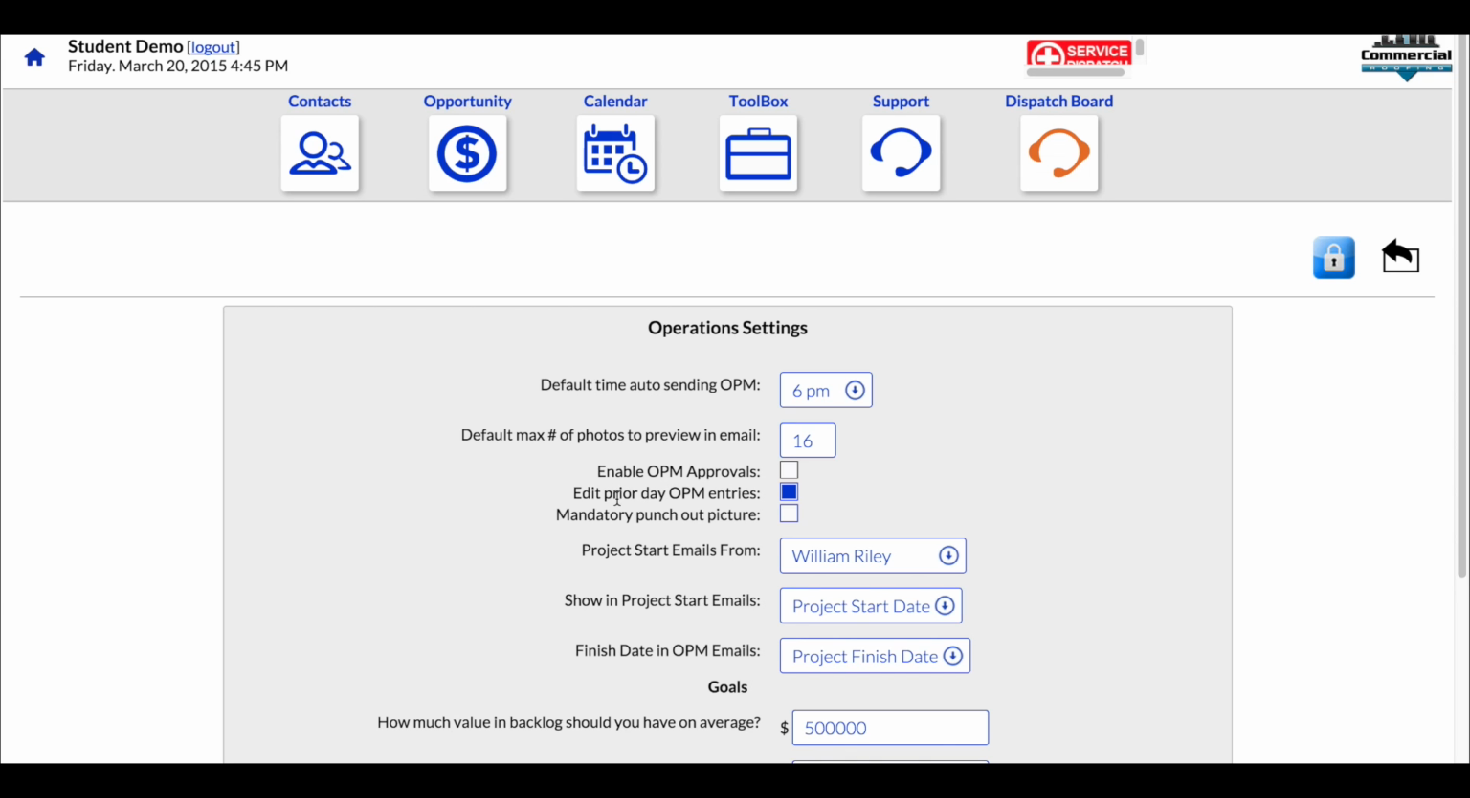Edit prior day OPM entries will prevent all of your users from being able to go back to previous days of work and make changes. If you wish that certain users can go back and make changes to past entries, then you want to check this box. You will also control this on a per user basis.